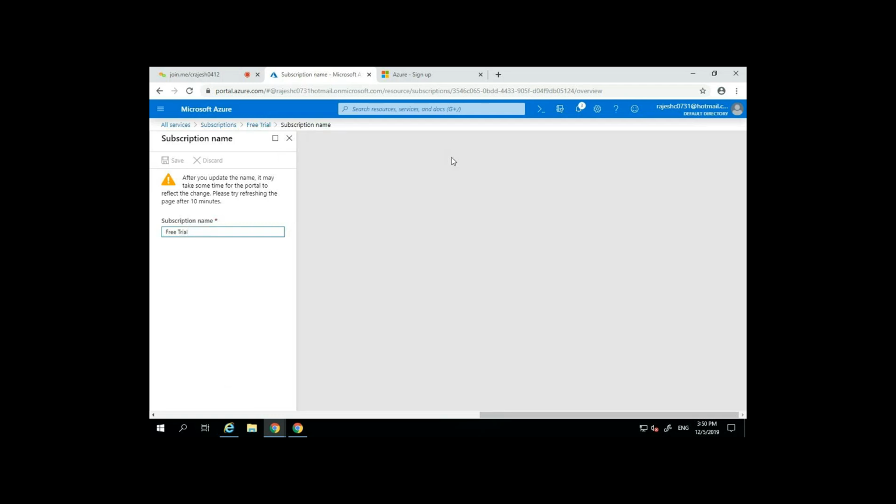Okay. So if I want to change my subscription name as per my requirement, because free trial is the name Microsoft provided to my subscription, I can change it here. If I want to segregate, like dev subscription, production subscription, and QA subscription, we can change the subscription name from here.